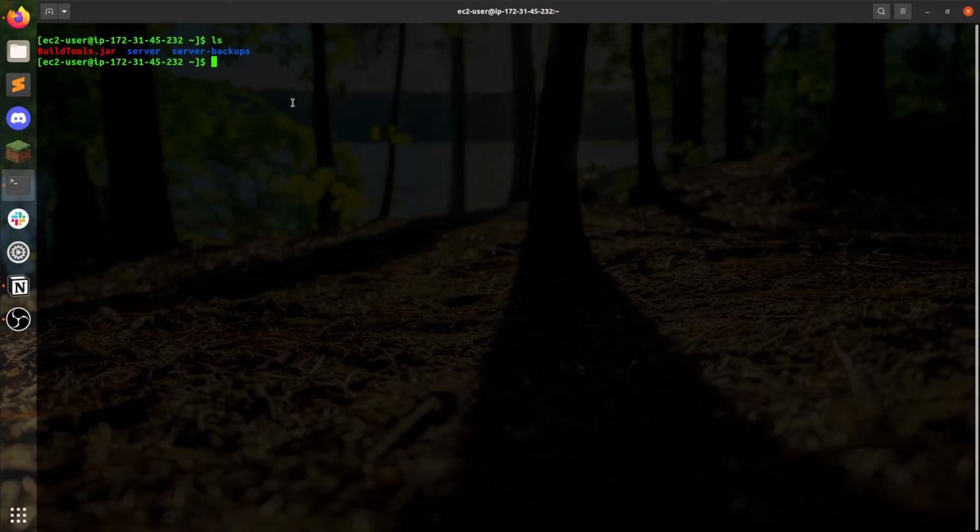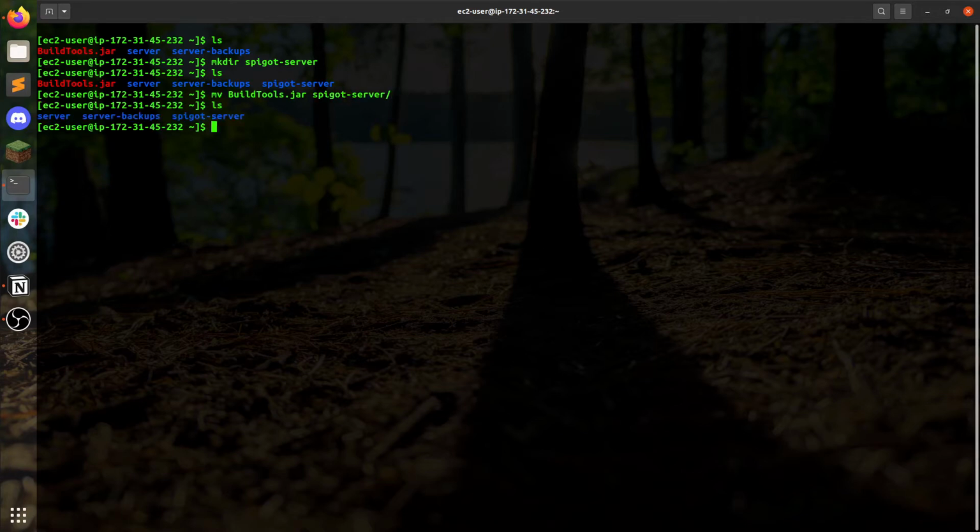So first thing we want to do is actually put this into a directory. So I'm going to do make directory, and I'm just going to call this Spigot server. You guys can call it whatever you want. It doesn't matter. So when I hit that and I hit ls, which is to list everything in my directory, you can see there's a new folder called Spigot server. Next, I'm going to move my build tools into the Spigot server. So if I do cd, change directory into Spigot server, you can see that build tools is there.